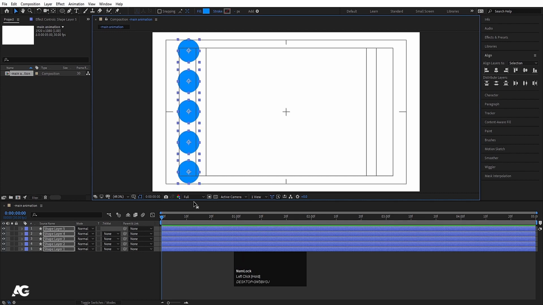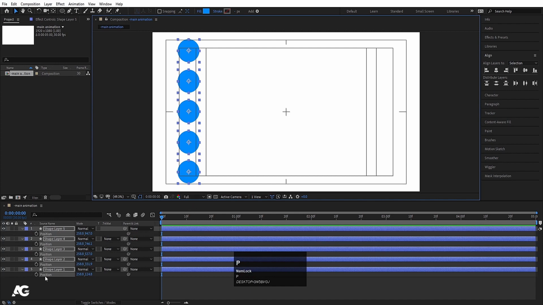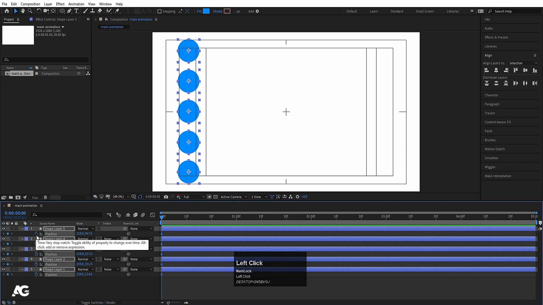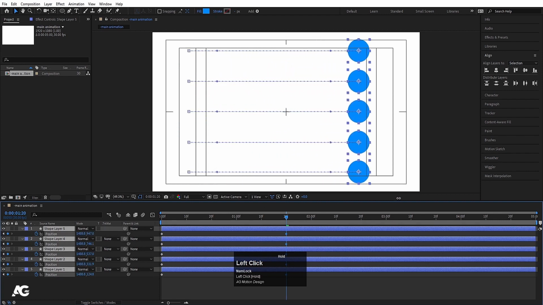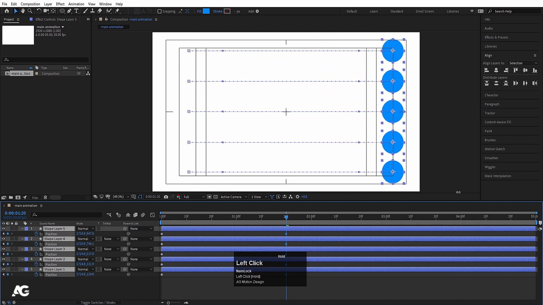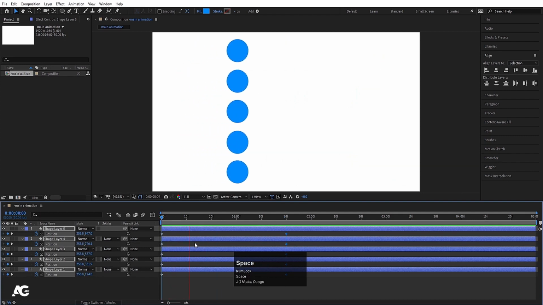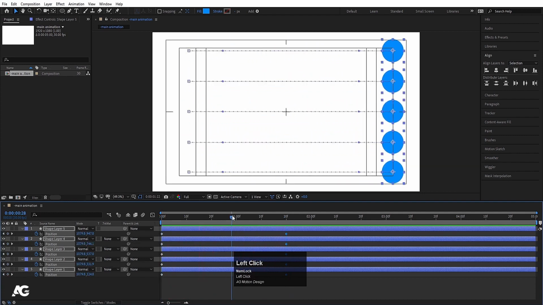Now we will press P for position property, and we will create one keyframe over here. You can move this thing from this canvas, or you can move it from here also. So I'll go to around 1 second 20 frames and I'll move this thing over here like that. So if I hit play, we will get this kind of animation.